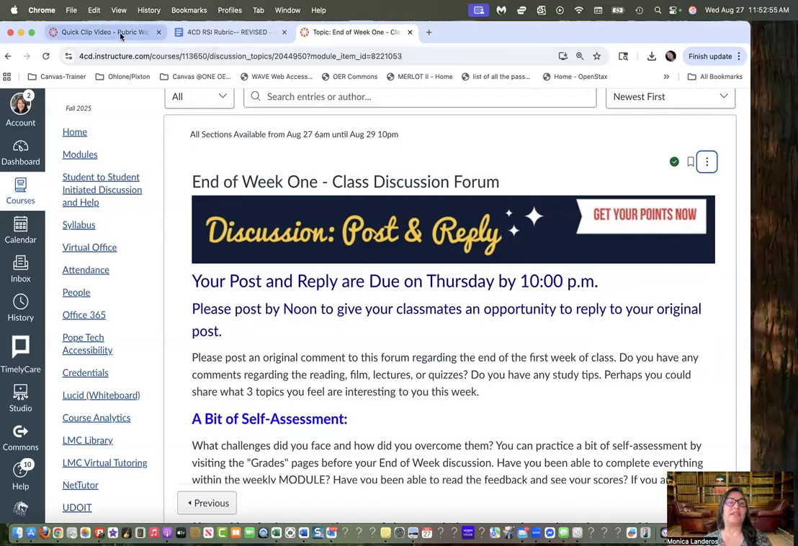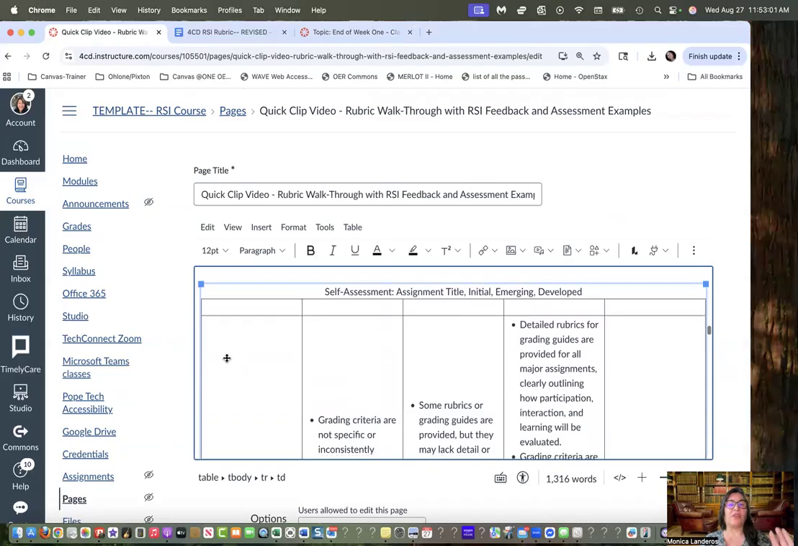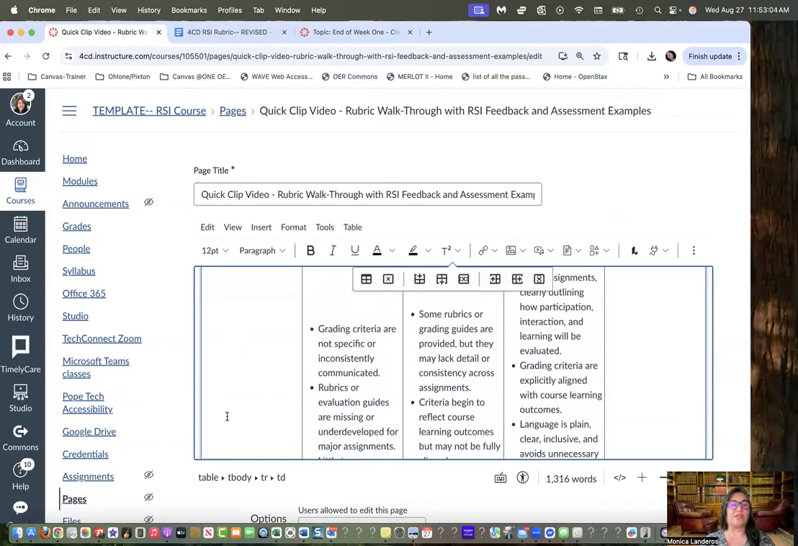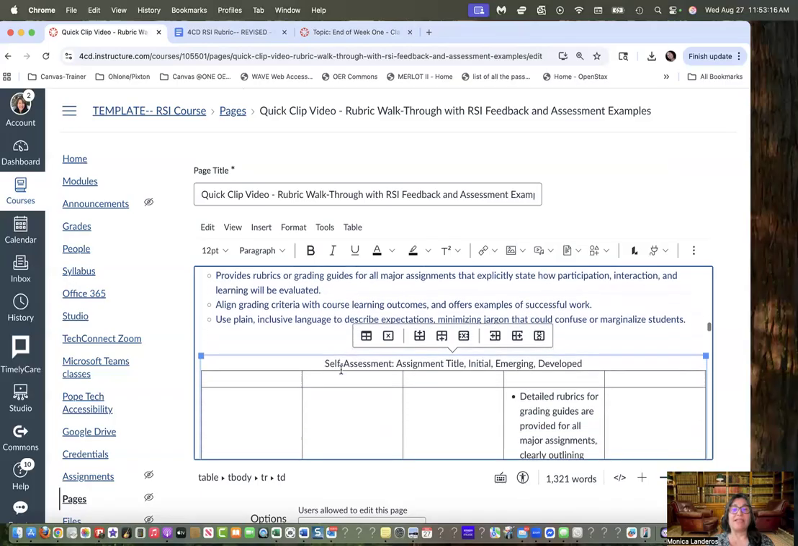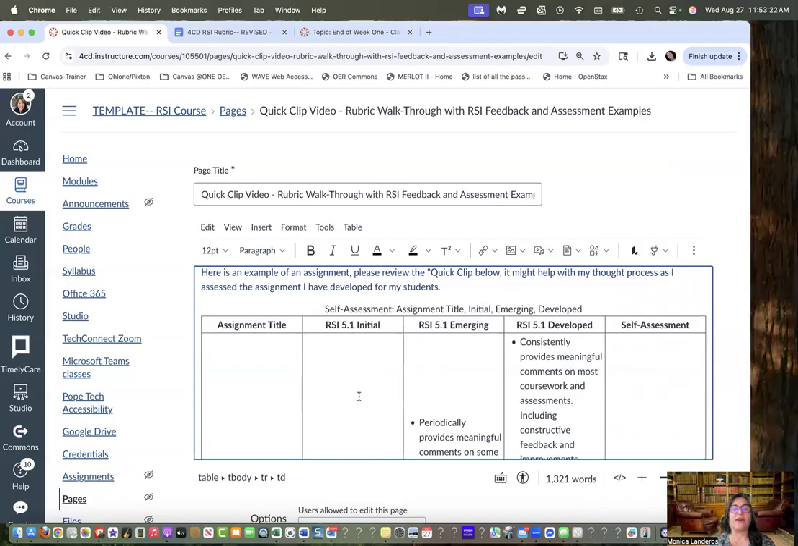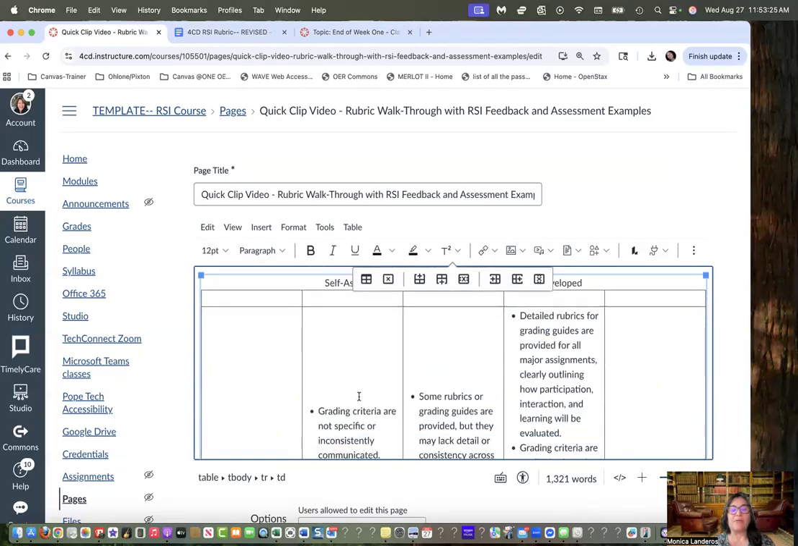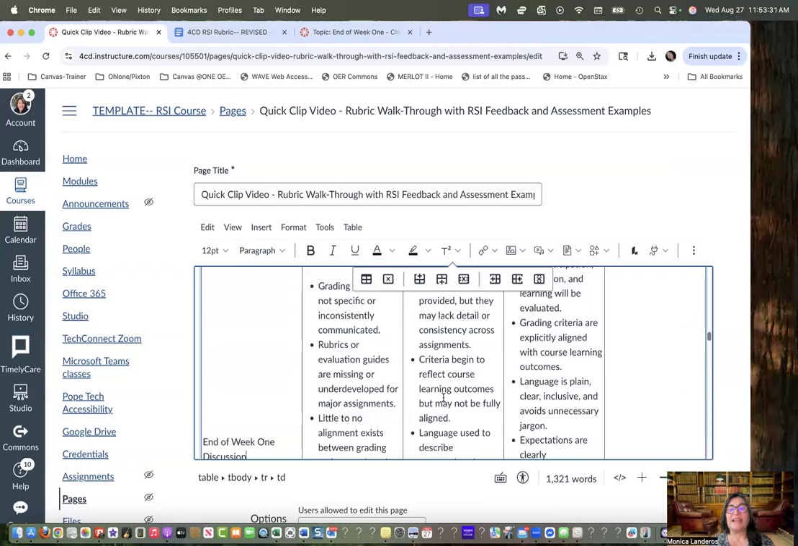So if I go back to my little rubric here, the assignment itself, so here you can use whatever style you want, but the assignment for this is going to be end of week one discussion. And what I realize is that although I have met right here with the initial finding, which I'm going to put in there, I am right here in emerging, right? That I have all of those criteria, but I haven't quite made the leap into developed.